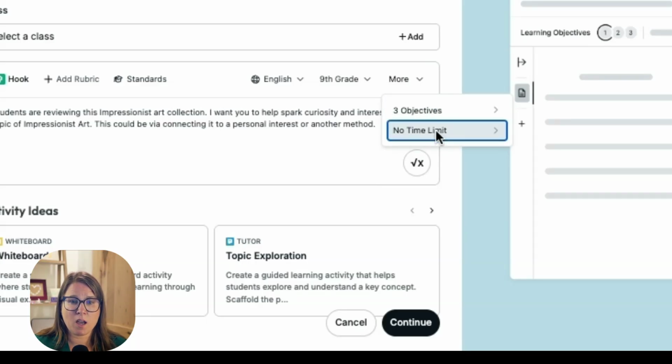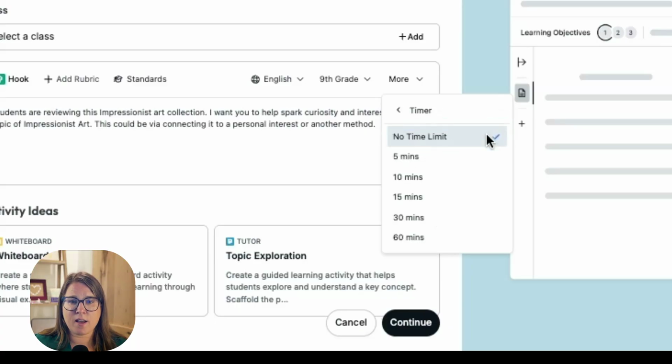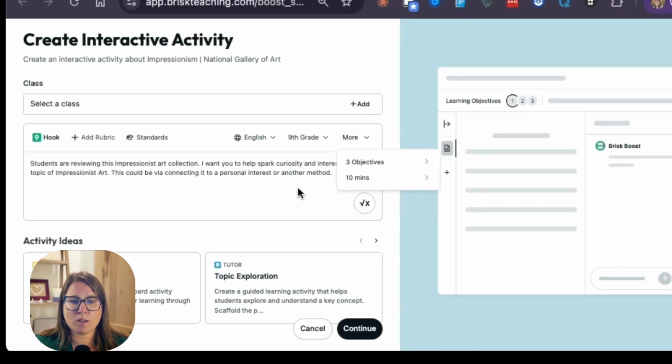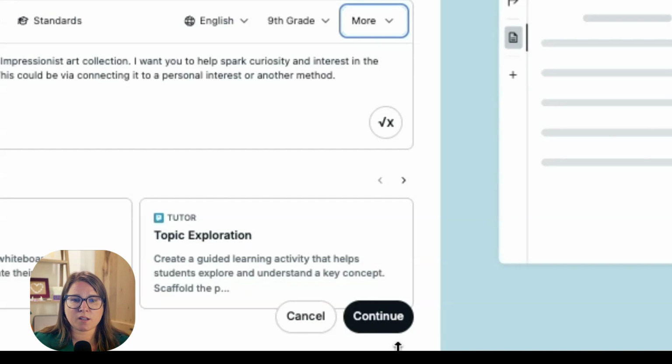a time limit. I love this because if you've followed my Guide Not Give framework for using AI as a learning tool, I say that AI is best in short bursts of instructional time, 5 to 10 minutes. So I typically set this at a 10-minute time limit. Once I have added all of those details, I'm going to select the continue button down at the bottom. The AI will do its thing.